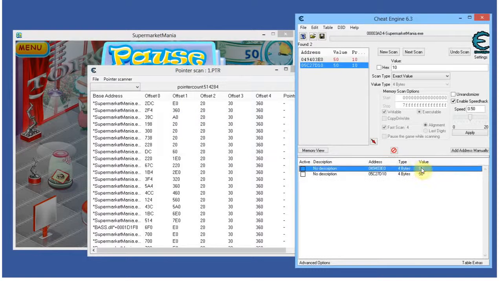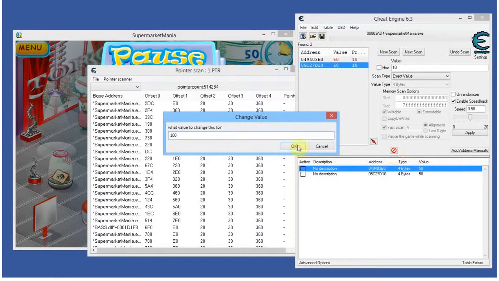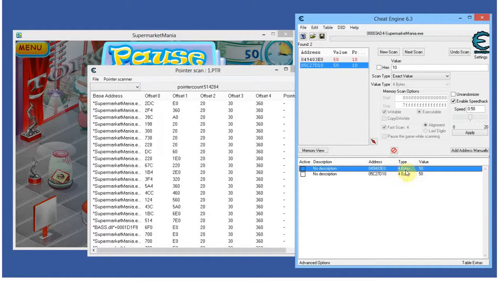This is the right one, okay? The upper one is not the right one. It's just a display value. Alright, so it's the lower one. Delete it. Make sure it's right. And there we go. Yeah, it's the right one.